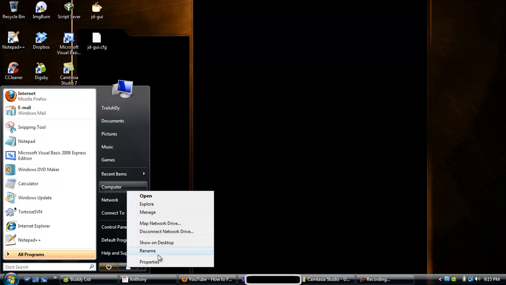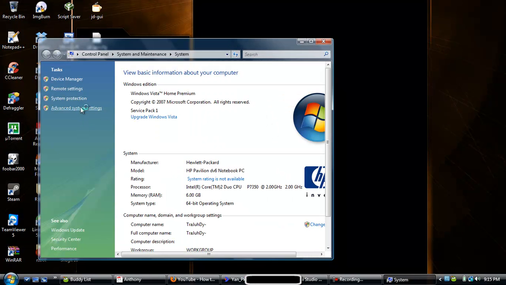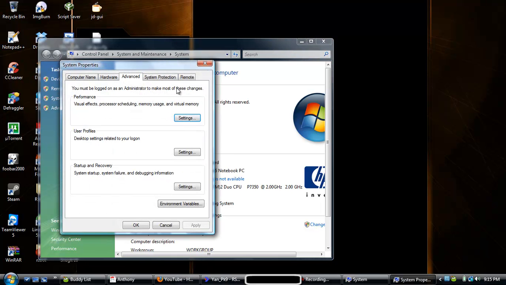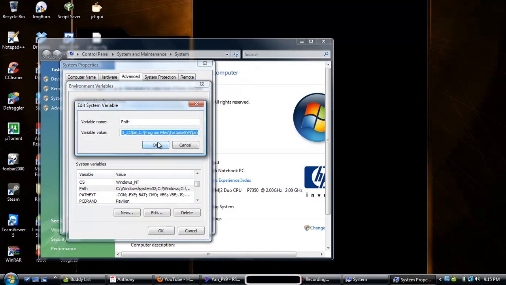Then right click computer, properties, advanced system settings, environment variables. Then path. Then just copy and paste it. No, my bad. Add a semicolon and then copy and paste it.